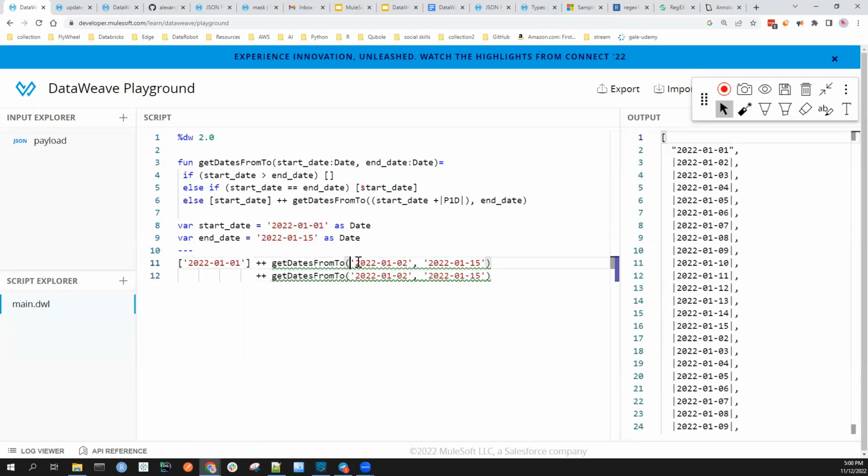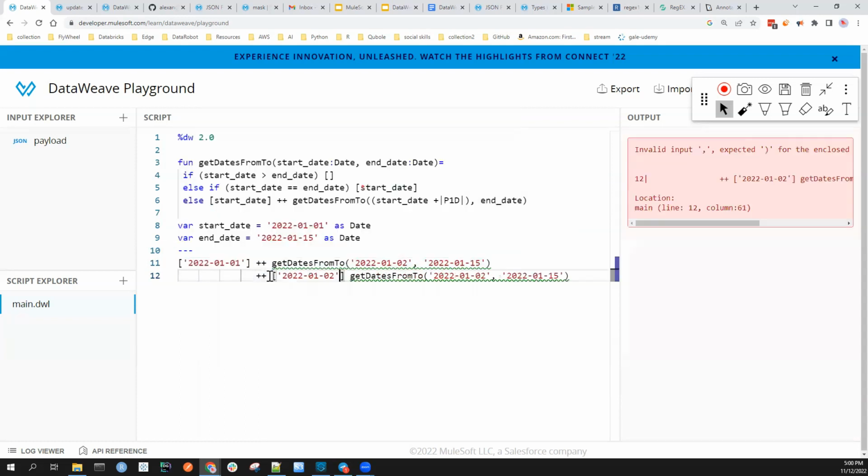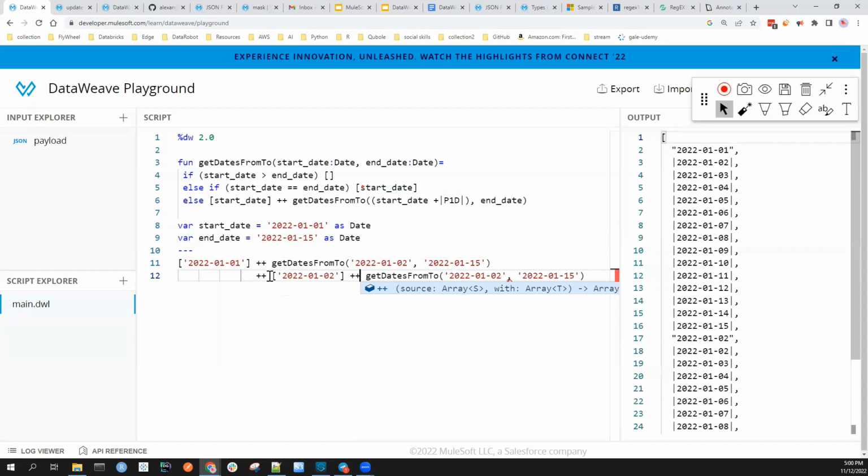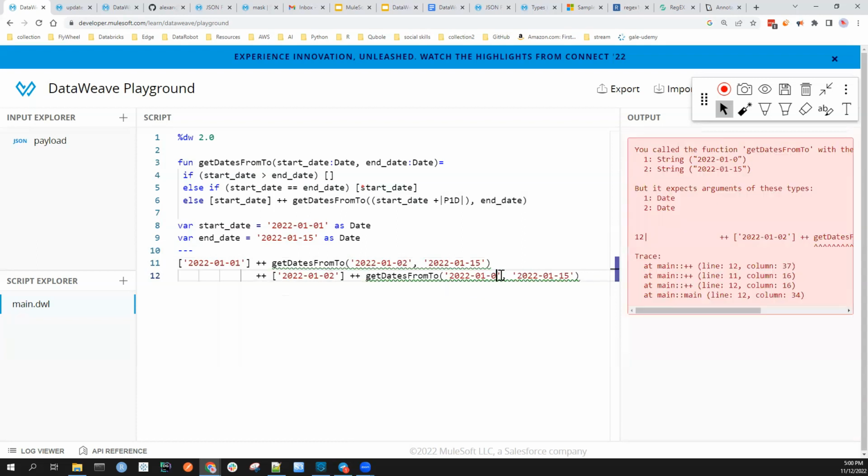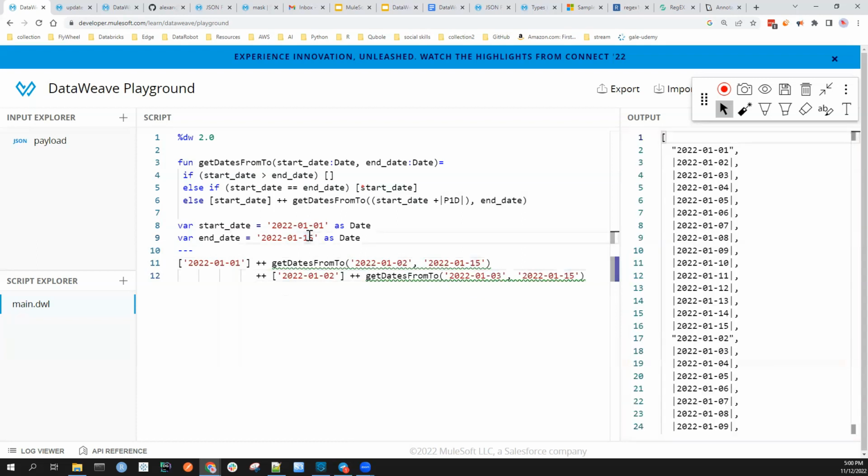It will be this one. Next, this one will be 3. Let's do up to 5. Let's change this to 5 to make it simpler. Okay.